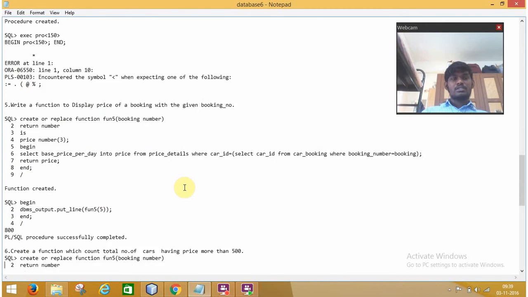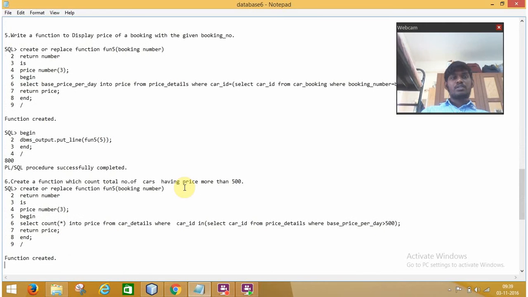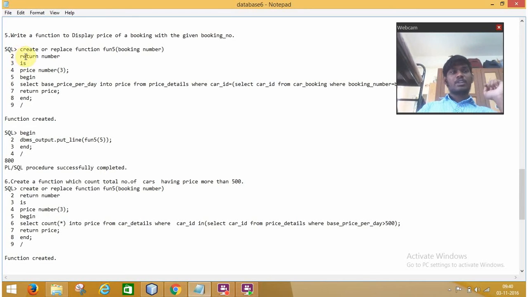Next thing is write a function to display the price of the booking when given a booking number. So I'm creating or replacing the function fun5 with booking number as input. All functions should have a return type with the return keyword, and the return type should be a number.